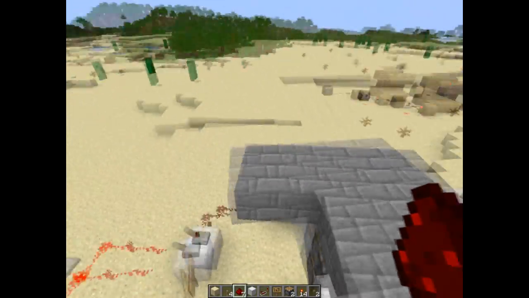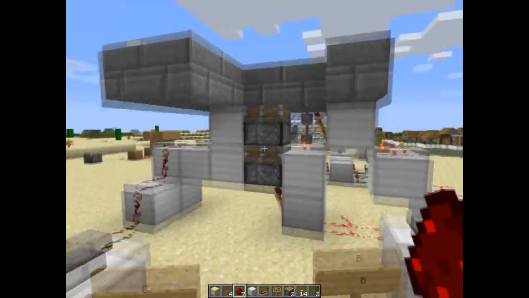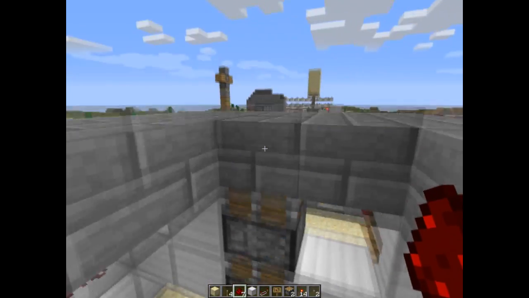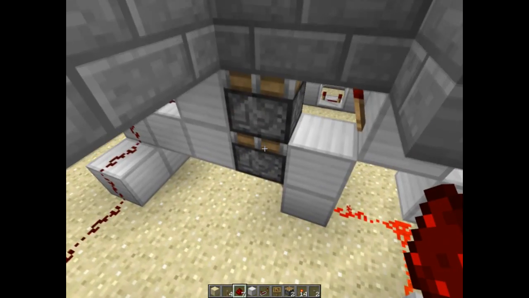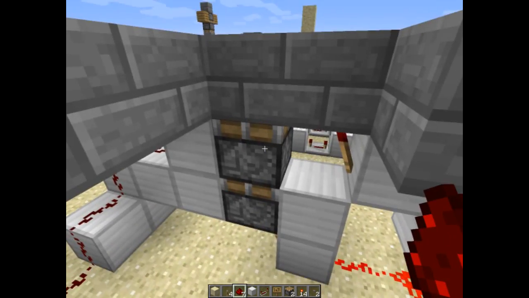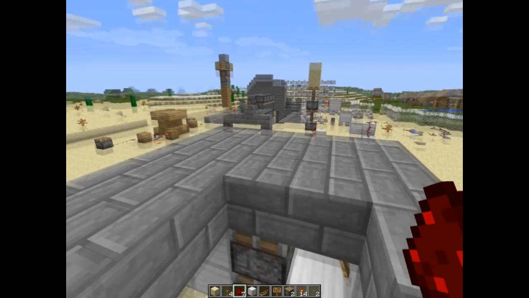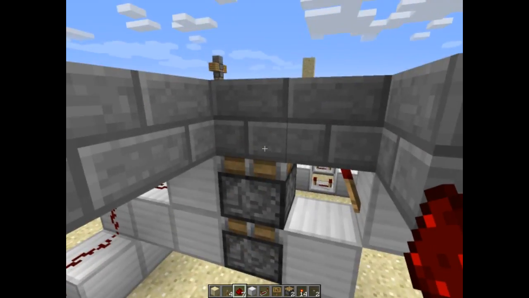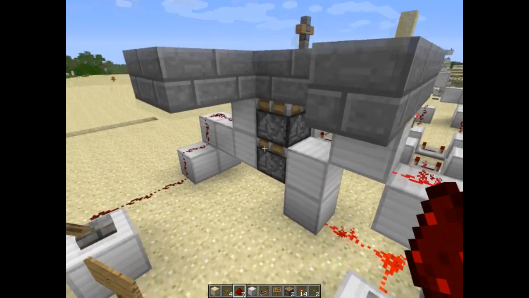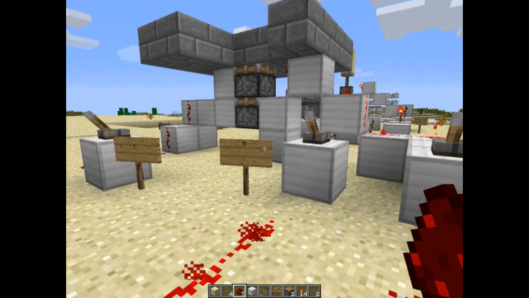So what we need to do over here is that we need to have this block being pushed up 2, and so we need 2 pistons, and then we need to get it down again. So both of these are sticky pistons. Right.